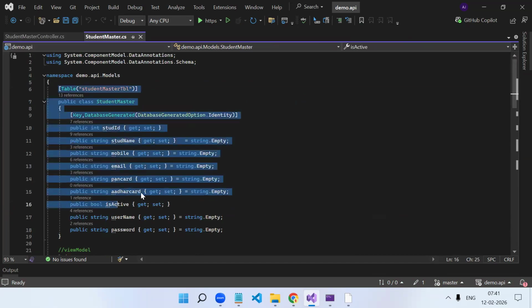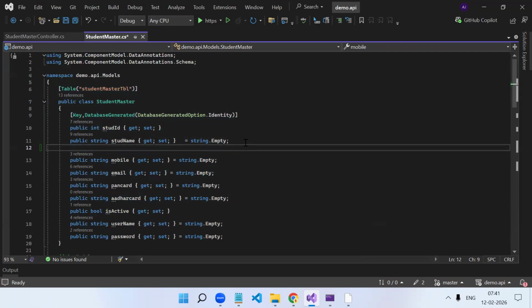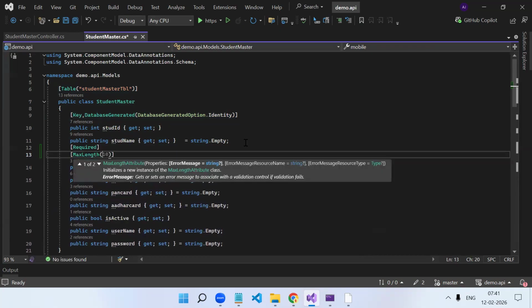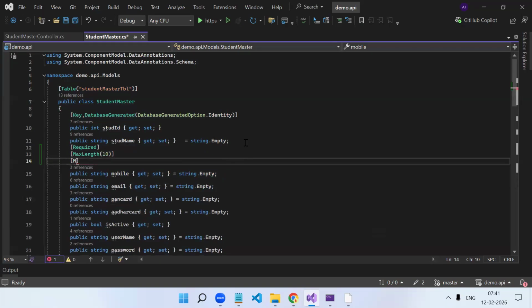So this is your model, right? Now, when we talk about the mobile property, in the database we have said maximum 10 characters, and it is required also. So above the property, you can add the data annotations. Square bracket, Required. Then the second validation, MaxLength. How many? Maximum 10 characters. Now it's a mobile number, so you know a minimum length should also be there. So MinLength, 10 characters. Understood?